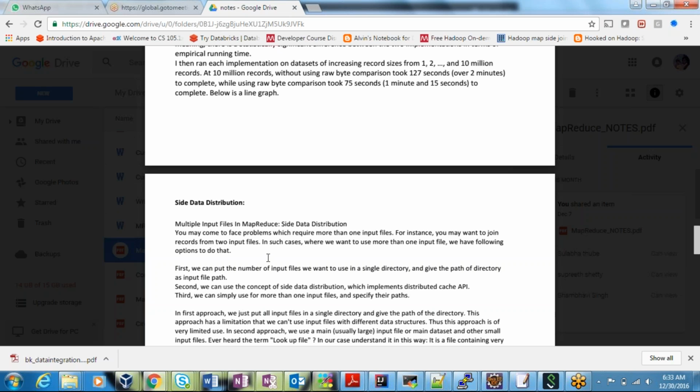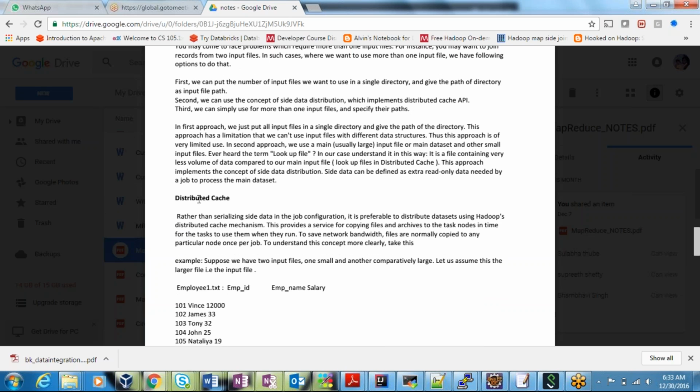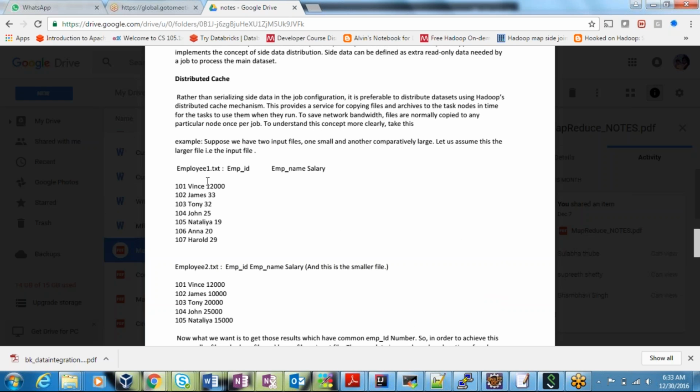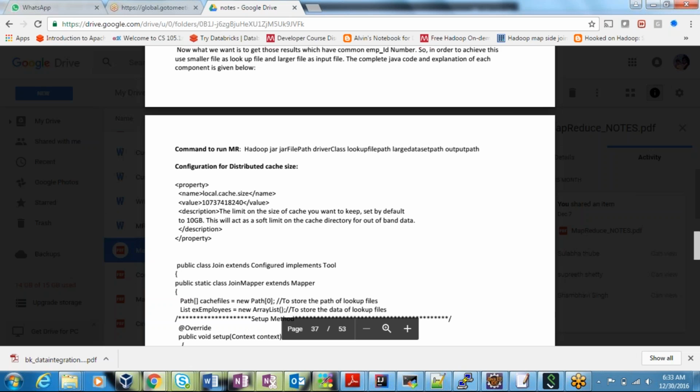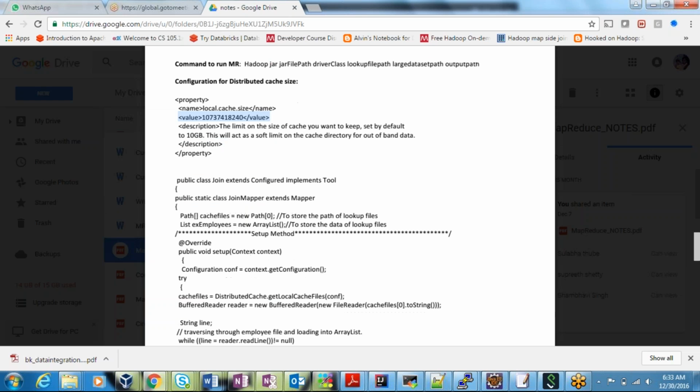So you can understand clearly in this document what a distributed cache is. You can look at here: employee ID, employee name and salary, and you have the distributed cache. Also, there is a local cache, the cache memory. It is 10 GB by default. You can keep a file of 10 GB size in the cache, and this is how we keep it in the cache.